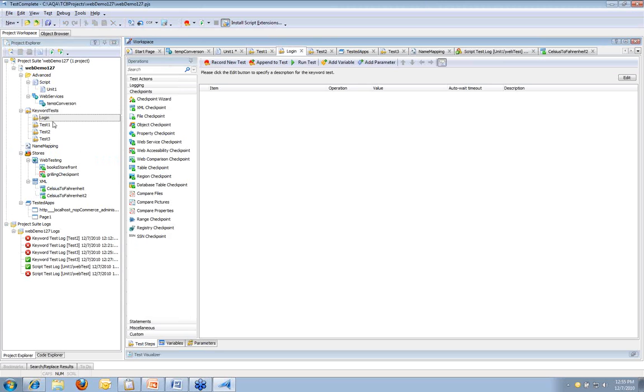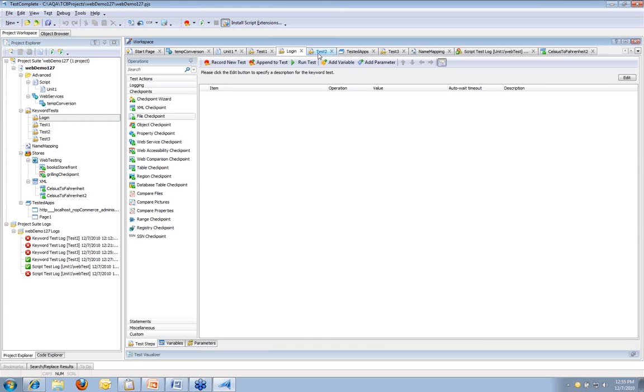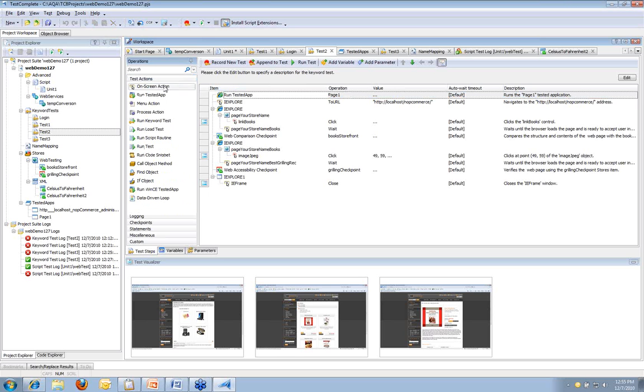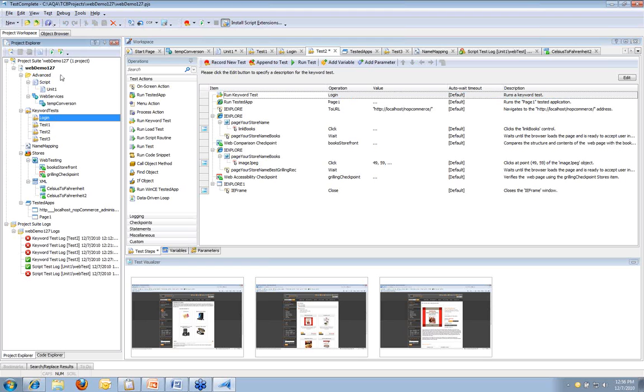I've created this test called login. And now I'm going to call that login test from every other test that I want to log into my site. So let's say that the first action here is going to be to log into the website, and then I do all these other items right here. Easy enough. You come up here, you say run keyword test, you select login, and now you're going to call the login process that's defined here in this login test, and now if that login process changes, you make the change right in there, and everybody else picks it up.